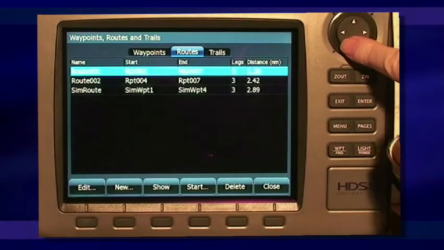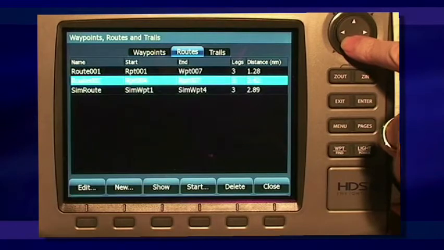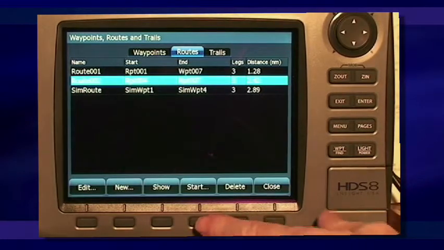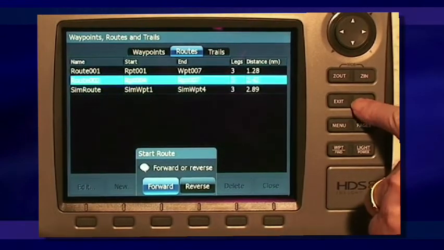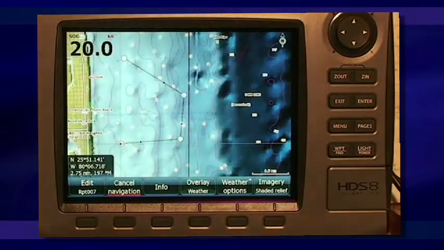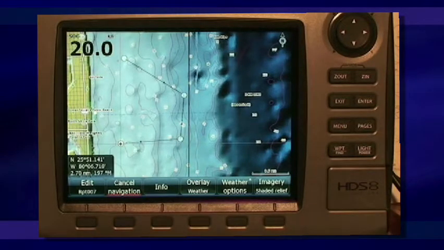You may have just finished following the route to your destination and want to return back the same way you came. In that event, you would follow the route in the reverse order. In this case, we will simulate following this route in a forward direction. Notice that when we get to the first waypoint or turn in the route, the unit will automatically change to show navigation information to the next turn in the route and continue to do so until you reach the final destination. This is called automatic waypoint sequencing.